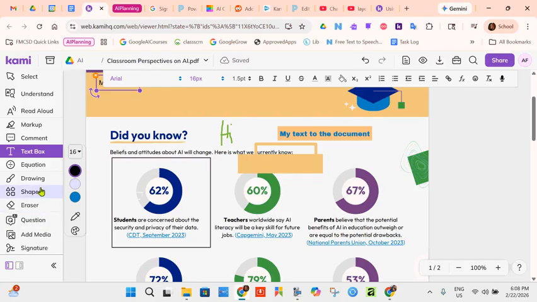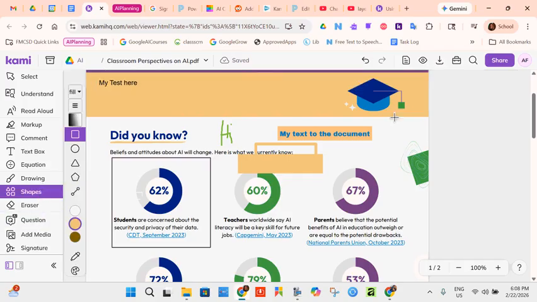You might find a lot of uses for shapes here. I mean, especially if you're a math teacher or something, you may like that.